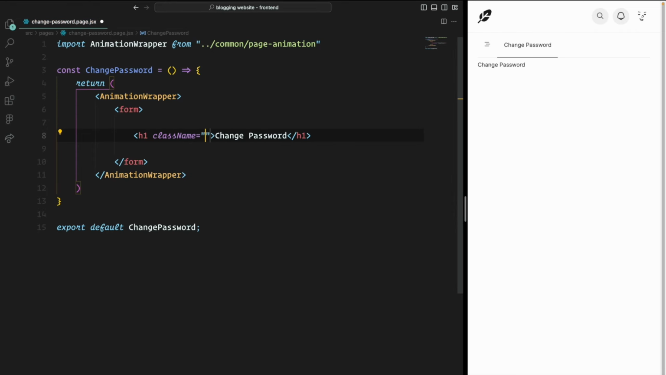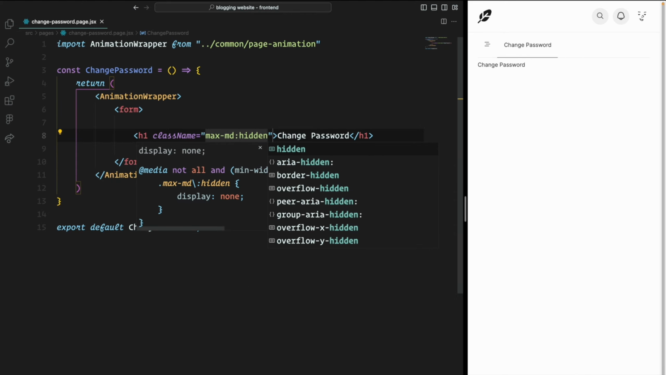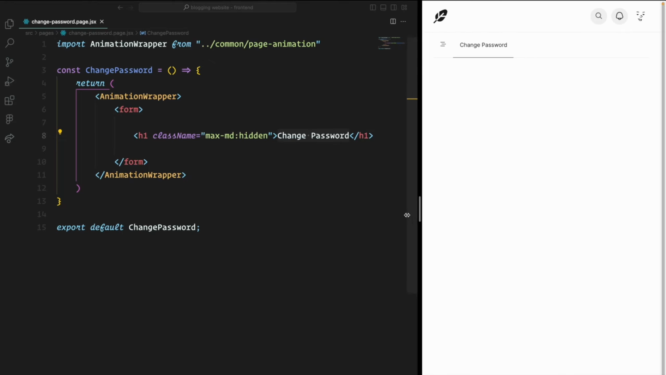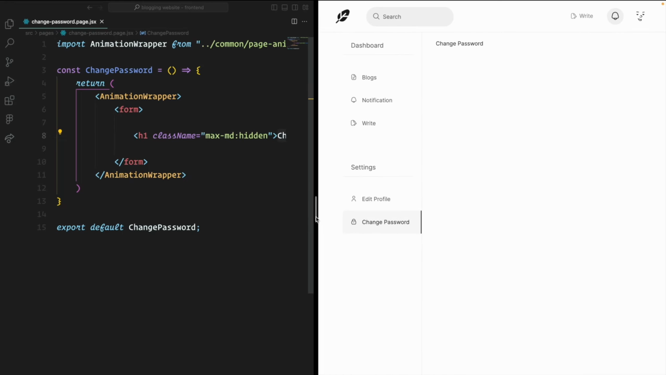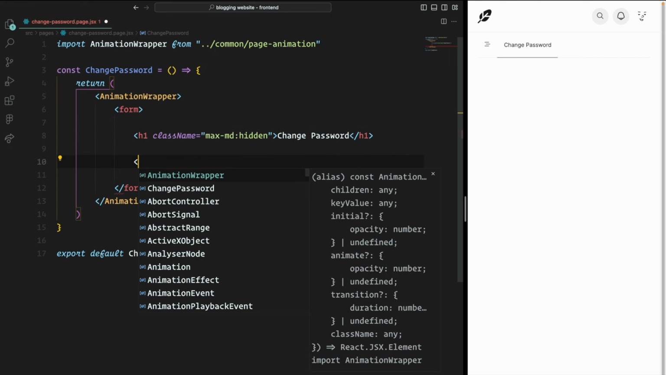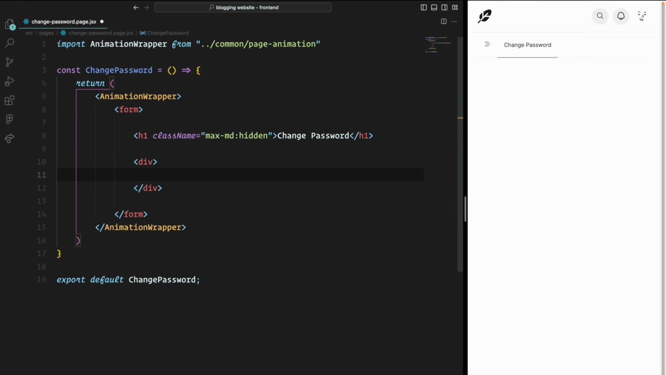So I will give some class name which will be max-md hidden. So basically what it's saying is if I am on smaller screens, I don't need to see this change password because I am getting this change password text over right here. But if I go to medium screen and larger than that, then I will see that change password h1 or text over here, so that the user knows what exactly the user has to do over here, right?